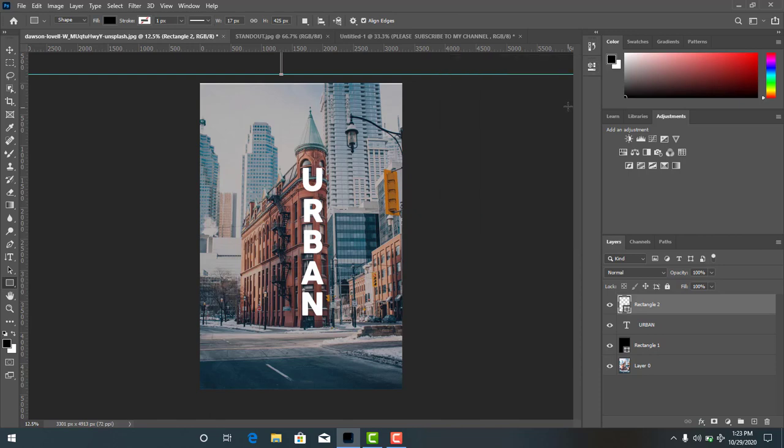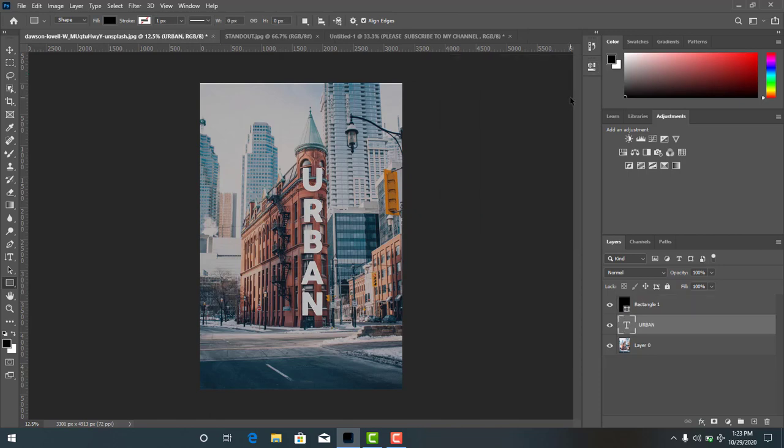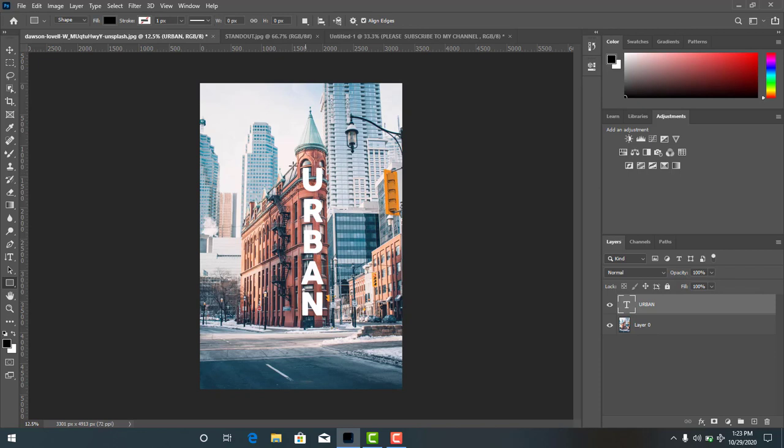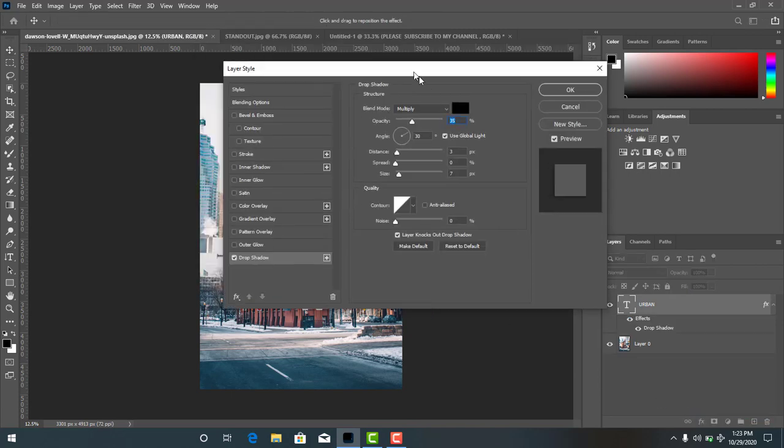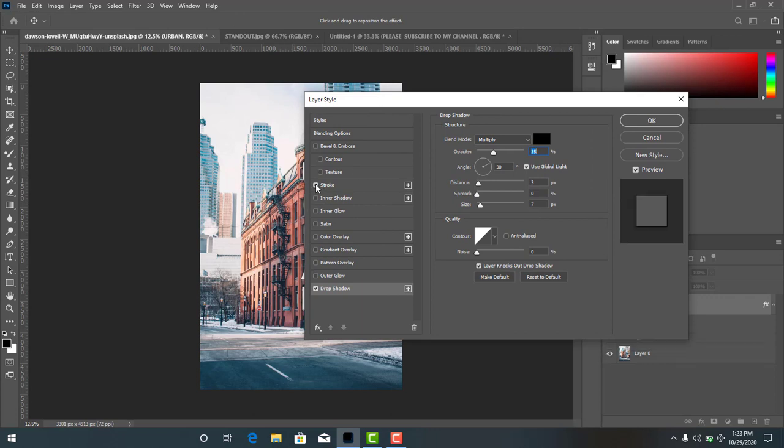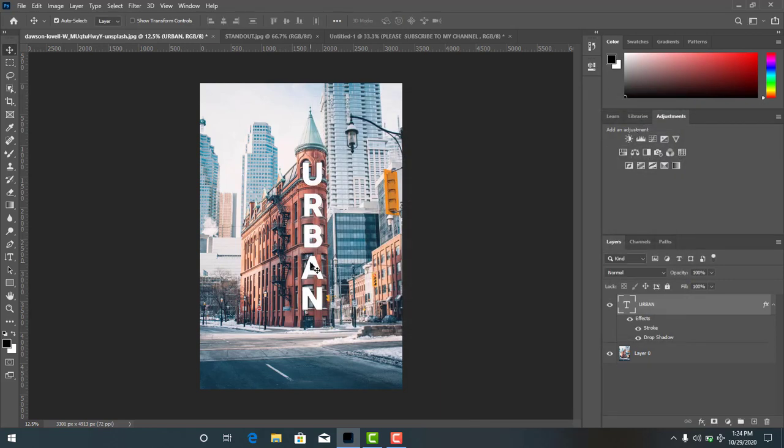Now let's go back to the initial stage again. Now the next step is adding a stroke or a drop shadow. Now all you just have to do is click on your text right here, come down to your layer style, and down here you see your drop shadow. Just click on your stroke here to add the stroke, and for your drop shadow, click it, then okay. As you can see, I don't know if you can see it clearly, but it has been added.